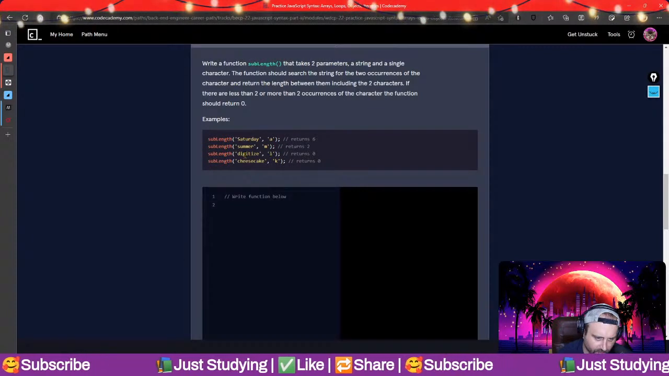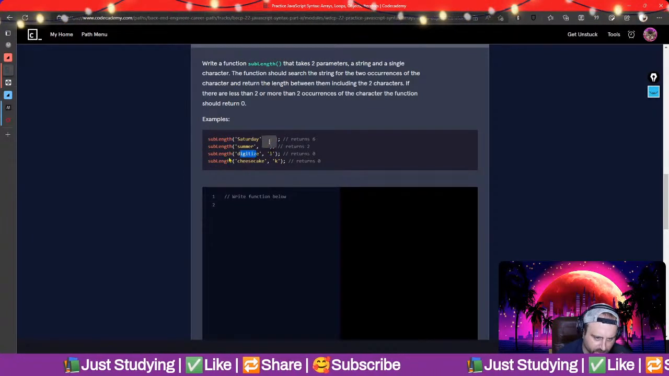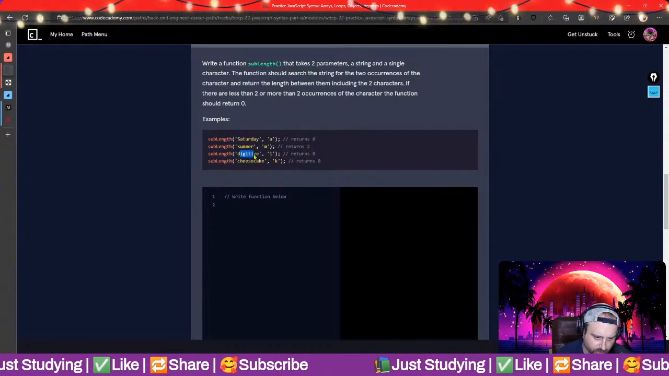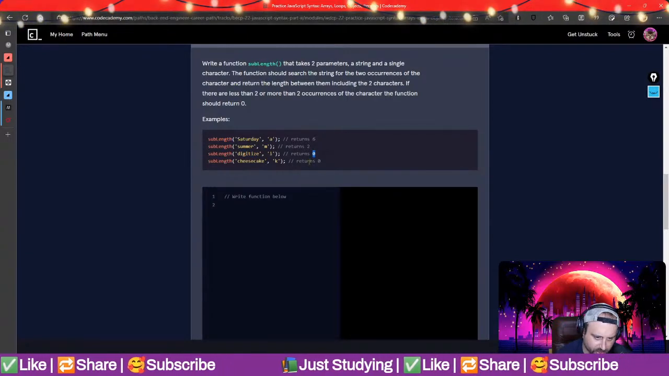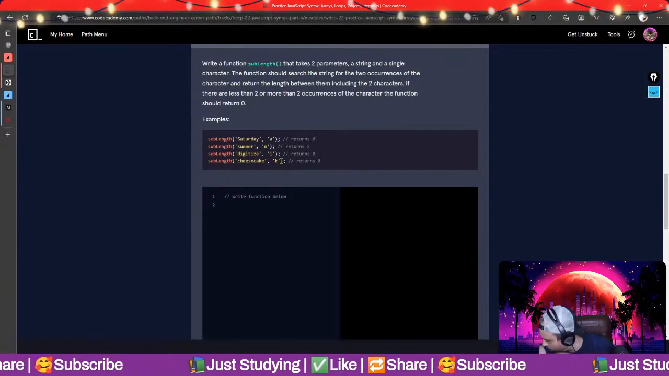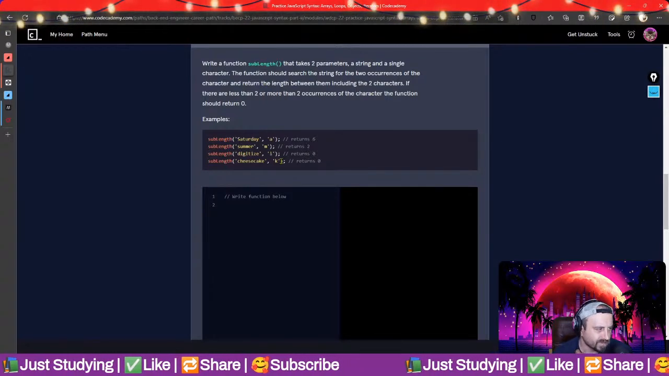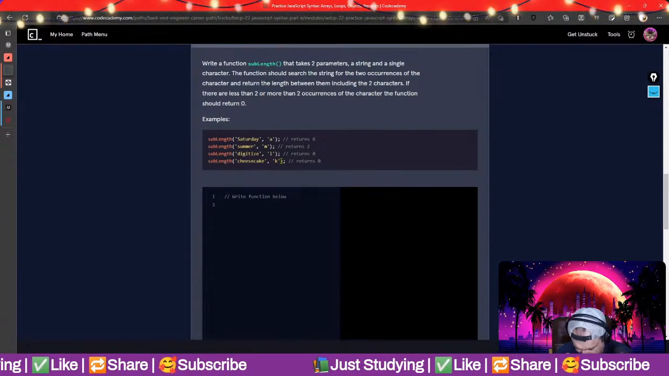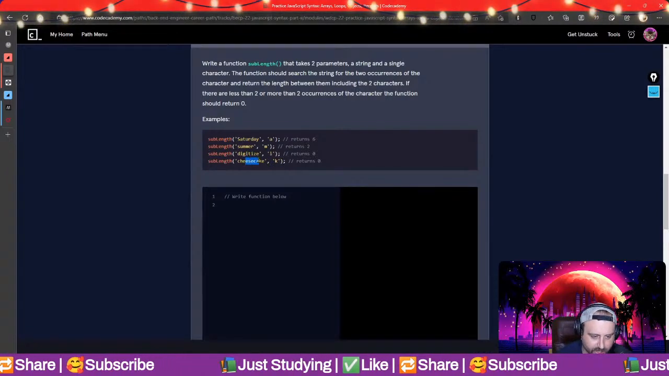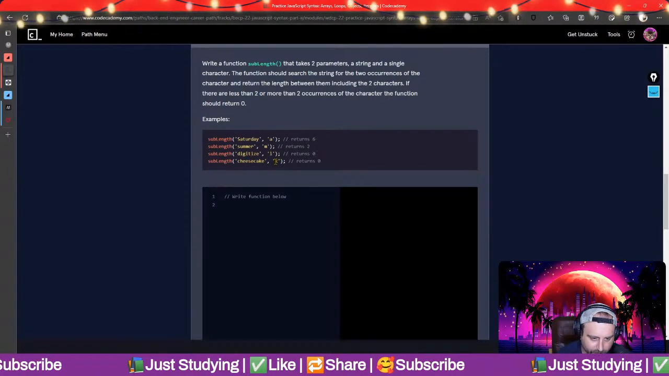We have I. Problem with I against digitalize. This has 3, so it fails that function and returns 0. Same thing with cheesecake here. So you put cheesecake in. Obviously, it only has 1 K. Returns 0.